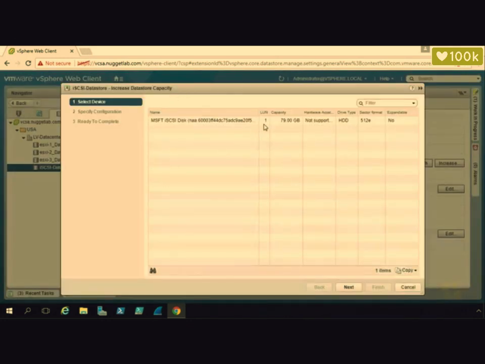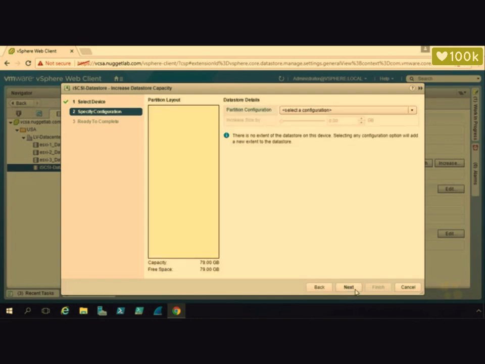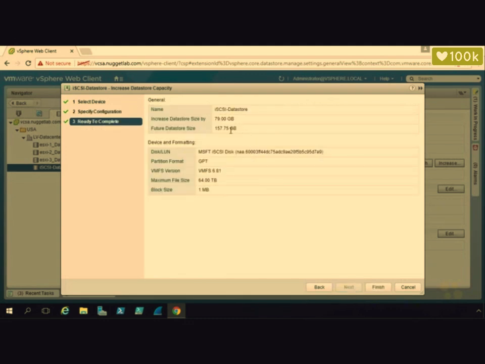And now it's showing us LUN 1 is available, and we have almost 80 gigs there. So if we select that, and then click on Next, it then gives us a similar menu here. From the drop down here, we'll select Use All Available Partitions. And then it's asking us how much we want to use. So if you want to use less than the full amount, you can use a slider, or you can type in a number and press Enter. Let's use the full amount and click on Next. It's showing us that after it's done, it'll be close to 158 gigabytes. We're increasing it by 79 gigabytes. So we'll click on Finish.